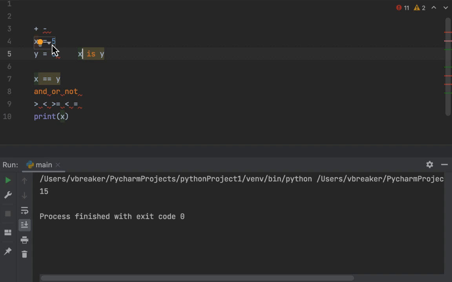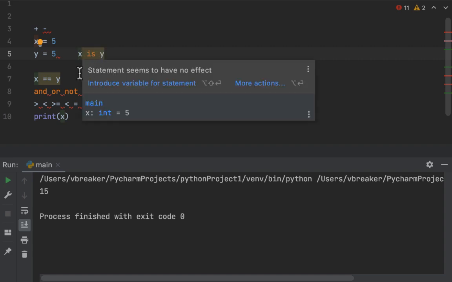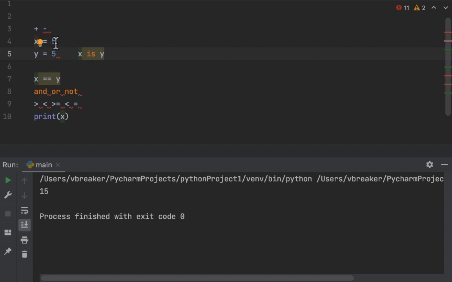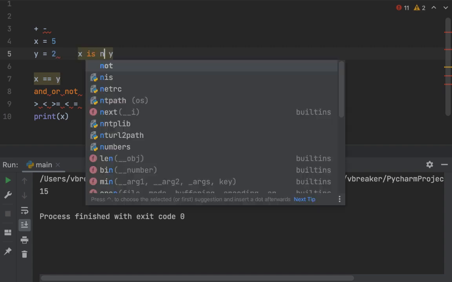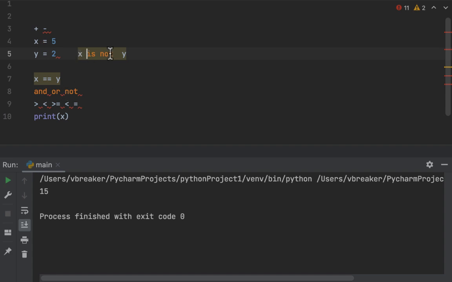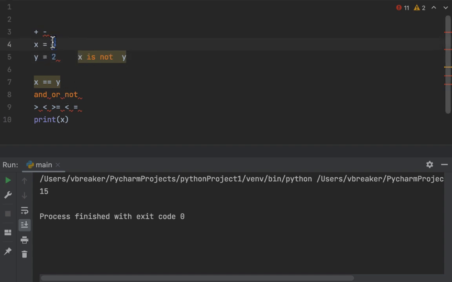To do this comparison, we will rather use what? The identity operator, x is y. Which means the value in x is the same as the value in y. And if the value in x is not the same as the value in y, then we say it's not. So x is not y, which means the value in x is not the same as the value in y. This is what we call the identity or identifier operator in Python.